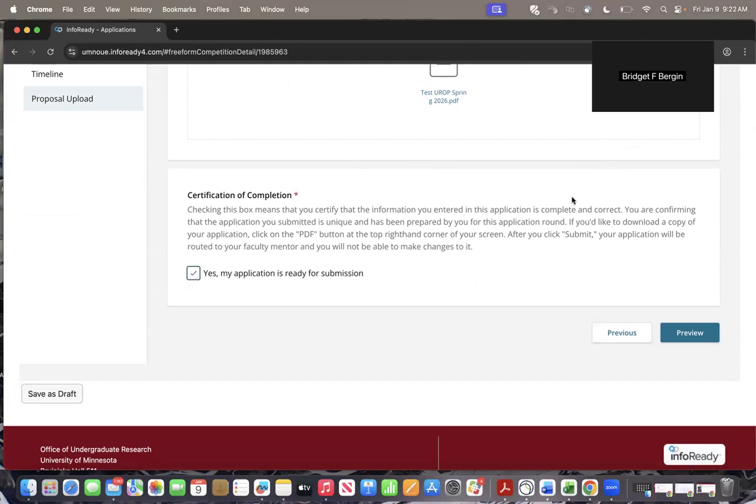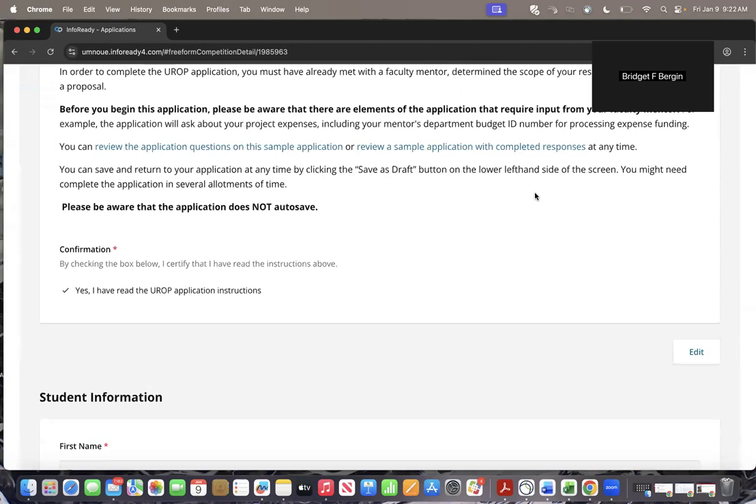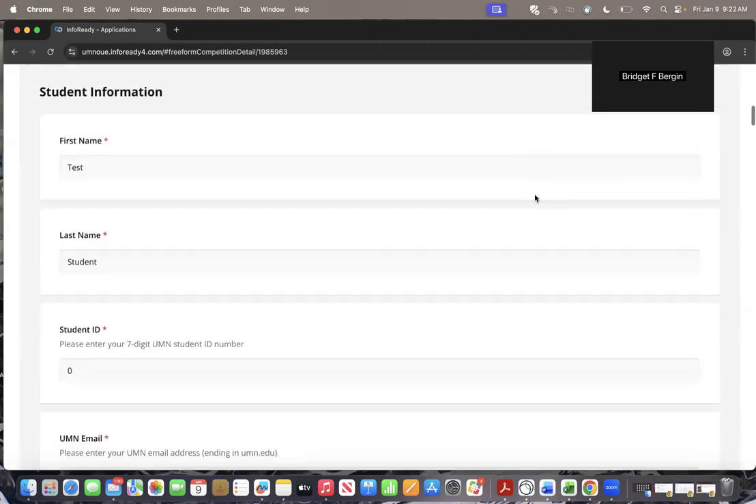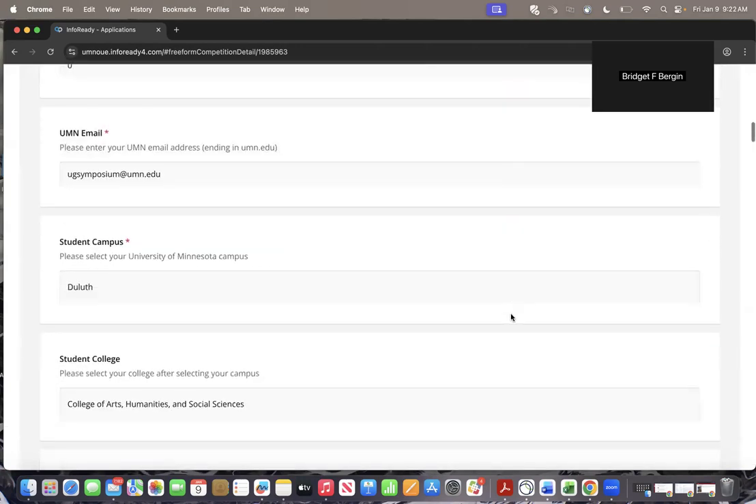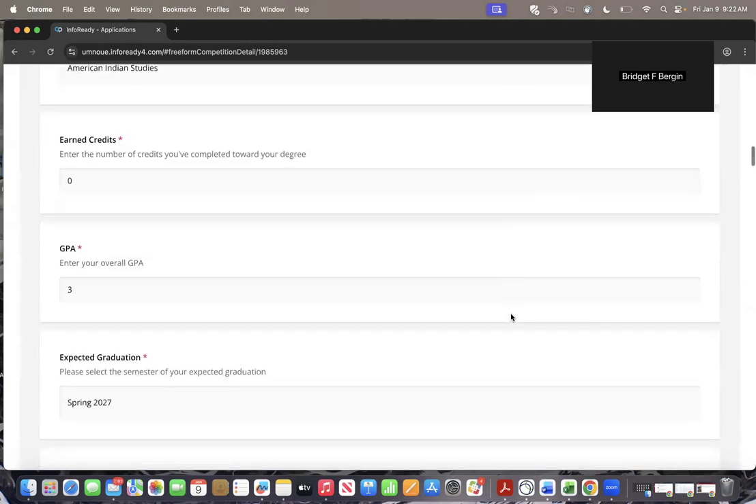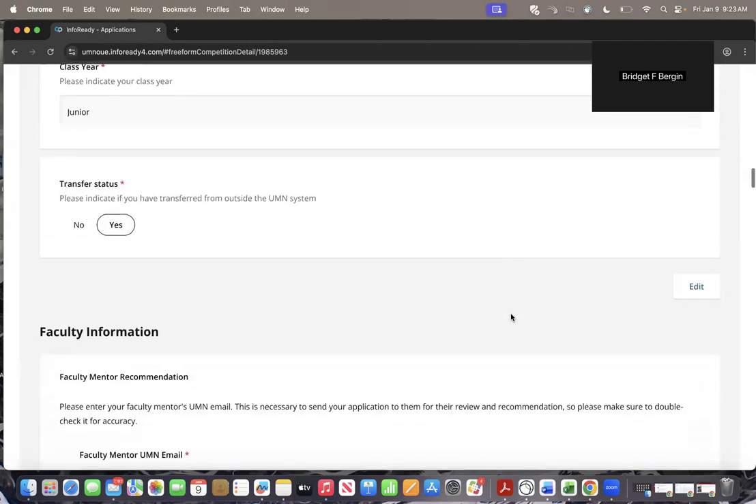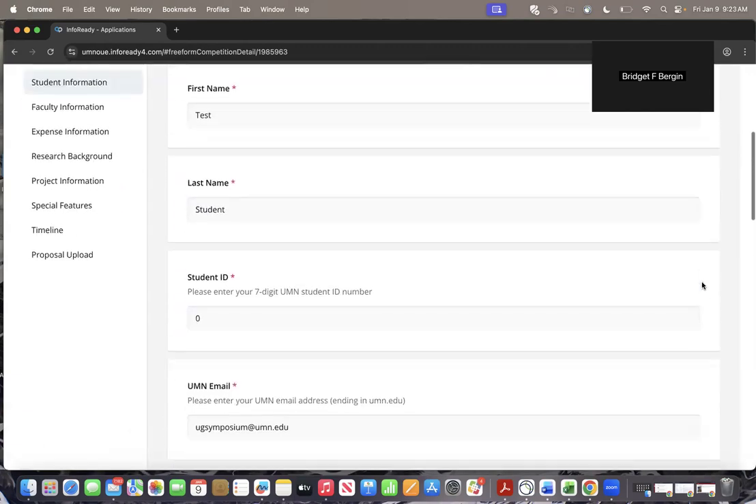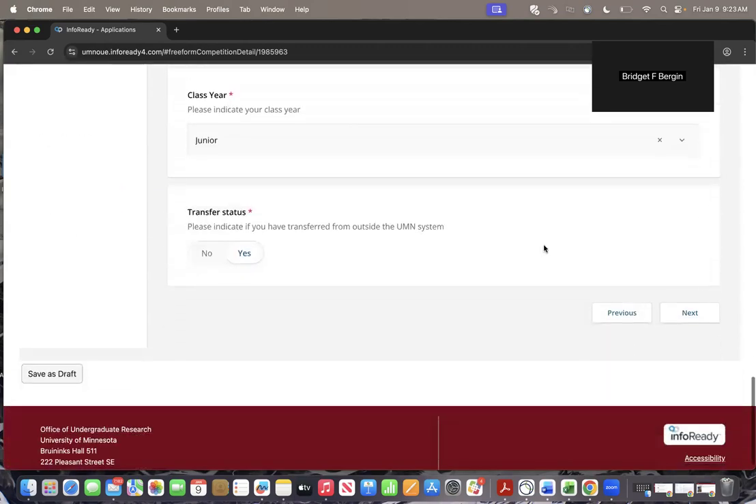So when I click this, I'm saying everything here is complete and correct, and also that this application is unique, that I've prepared it for this application round specifically. I'm going to go ahead and click the preview button. This way I can scroll through, make sure everything here is correct. If I need to edit anything on any of these particular pages, I can click edit and go in. Oh no, I said I'm a transfer student and I'm actually not. I made a mistake. There we go.